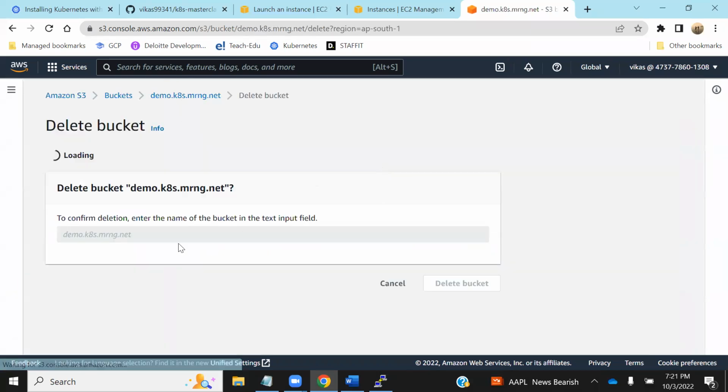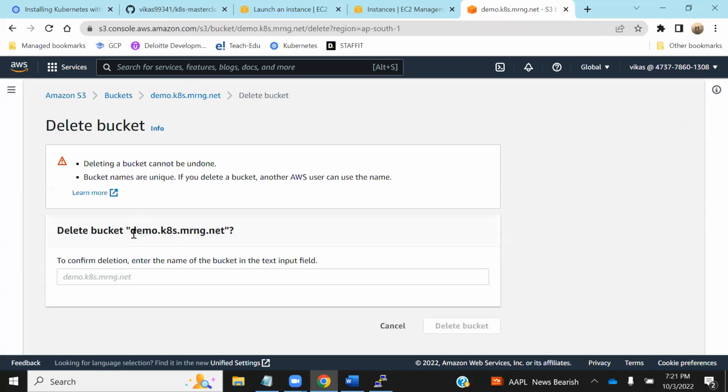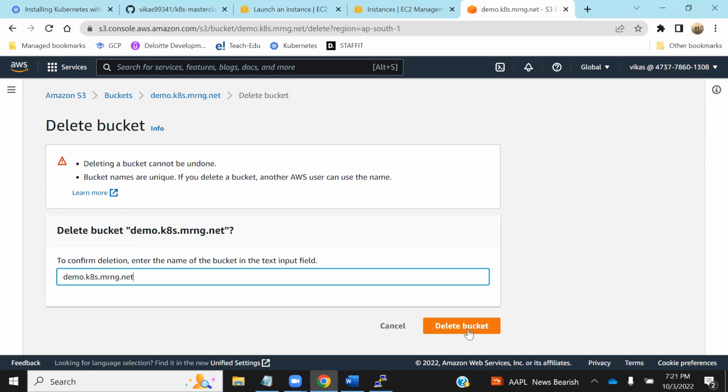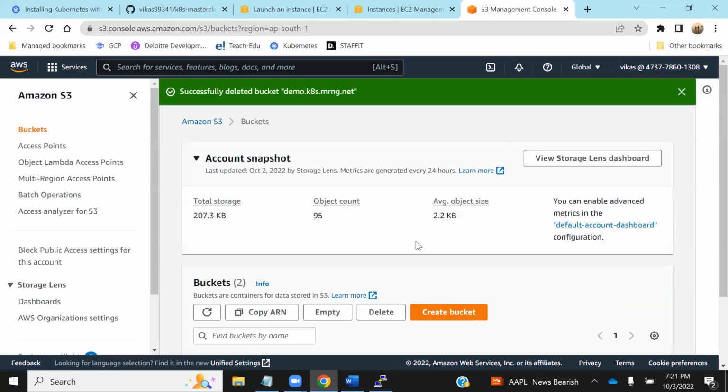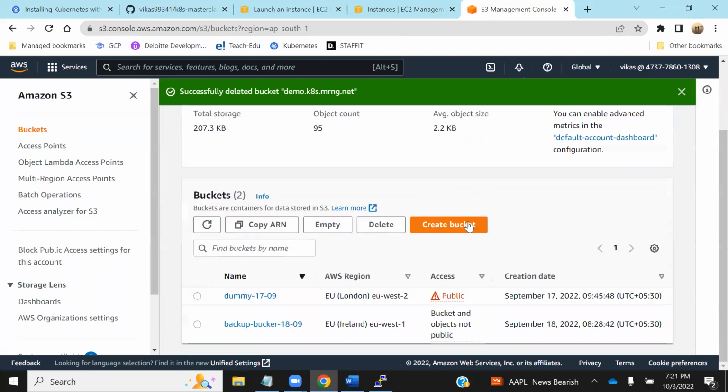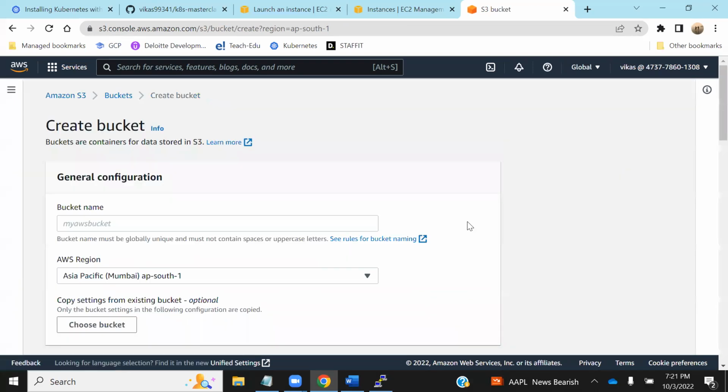Give me one second. Let me delete something which I don't need. This is from my morning class. I don't need it. Let me delete it. Okay, now let me say I want to create a bucket. A bucket is nothing but a storage component on AWS.